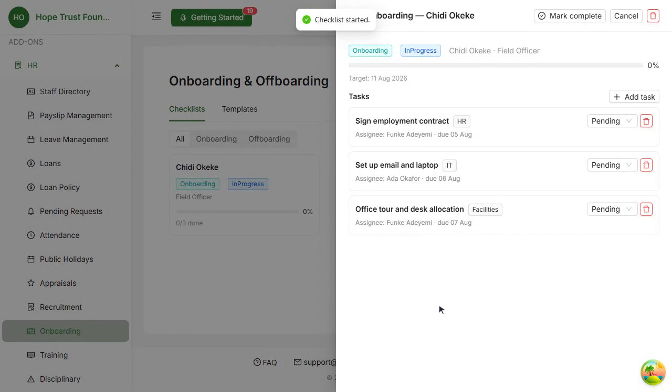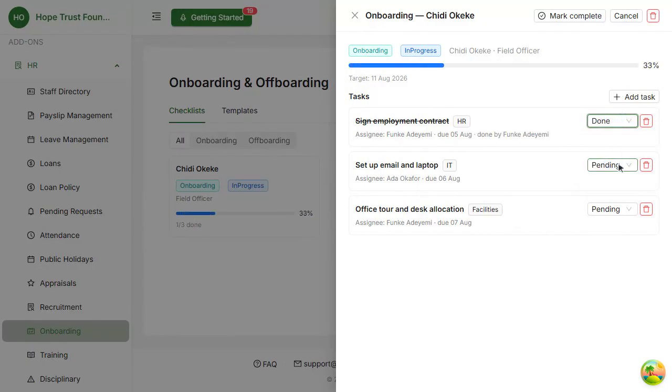The checklist opens with every task from the template. As each is done, HR marks it complete. HR can also add a one-off task that is not on the template.